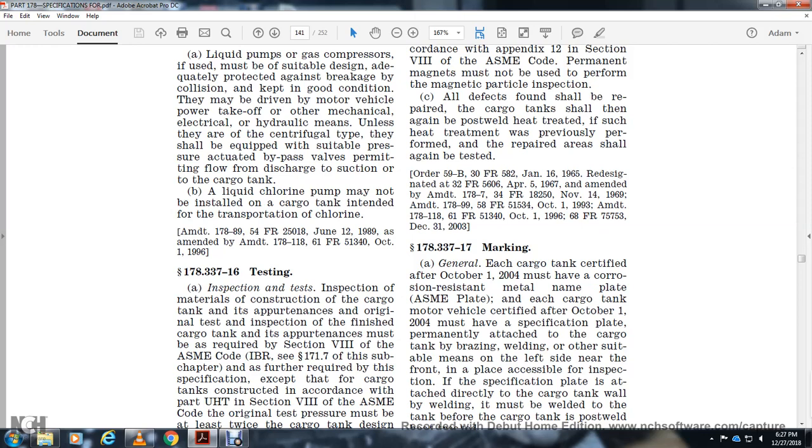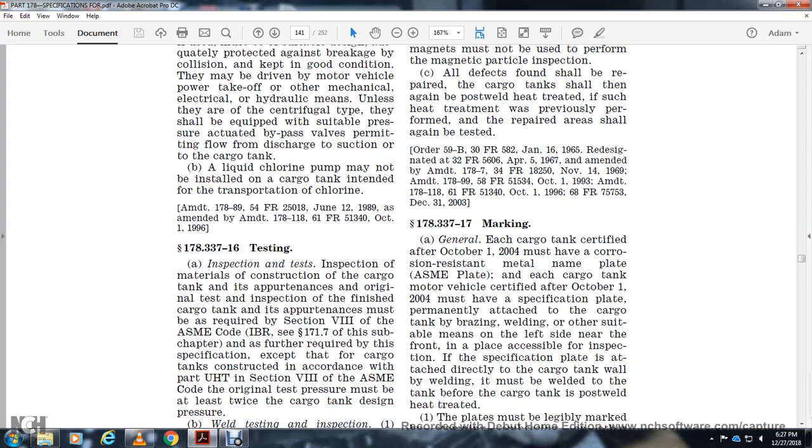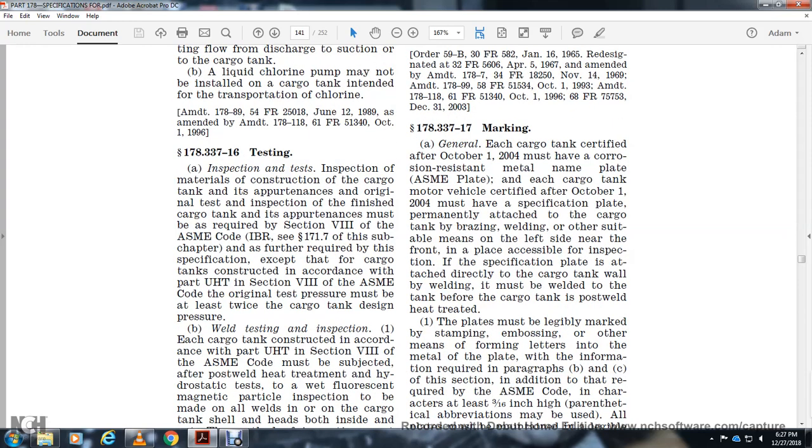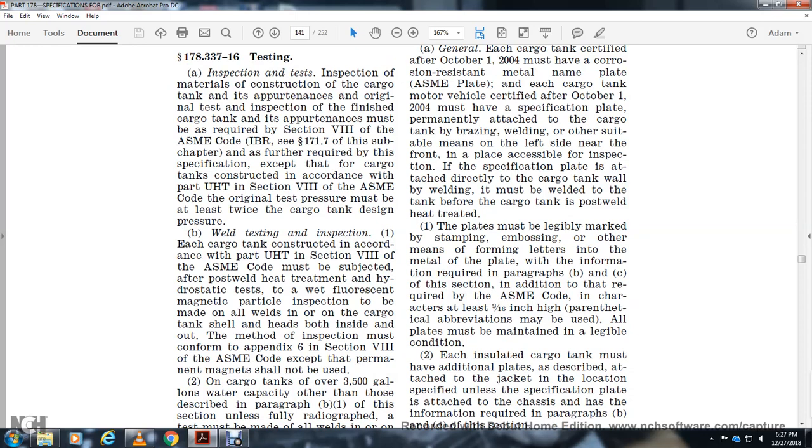The specification plate may be attached directly to the cargo tank wall by welding, and may be welded to the tank before the cargo tank is post-weld heat treated. Plates may be legibly marked by stamping or forming the letters into the metal plate with the information required in this paragraph, in addition to the requirements of the ASME Code. The characters must be at least 3/16 inch high, and parenthetical abbreviations may be used.